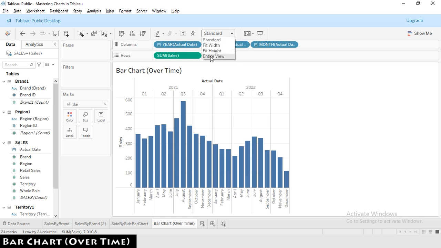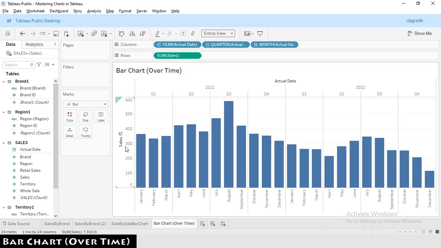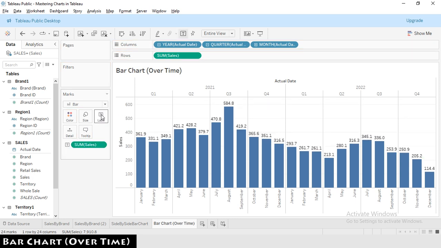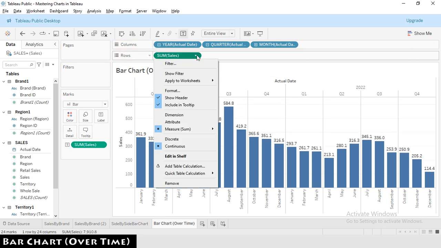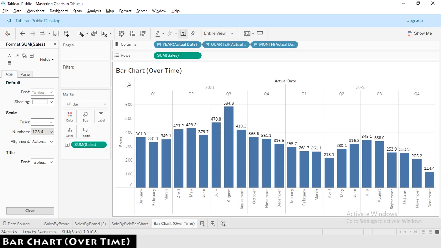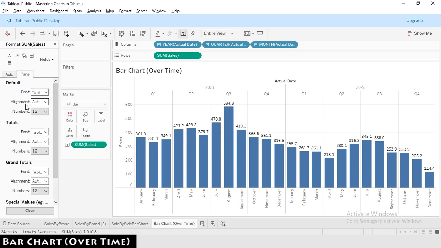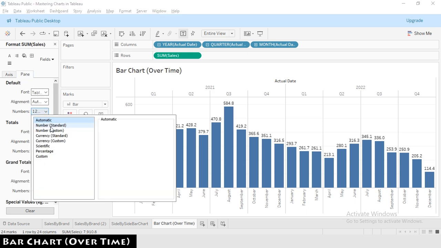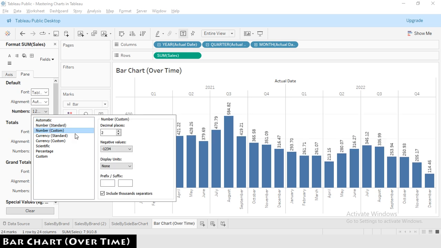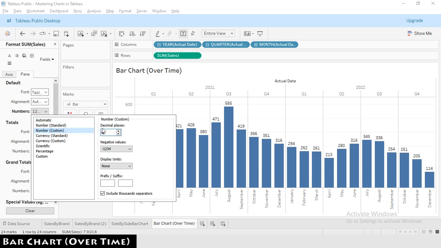Now I will select entire view. Then I will put sales on label to get data labels. Then click on sales year. Select format. In pane, select number. Then select custom number. Then make decimal to 0. More, we can select unit of numbers from here.